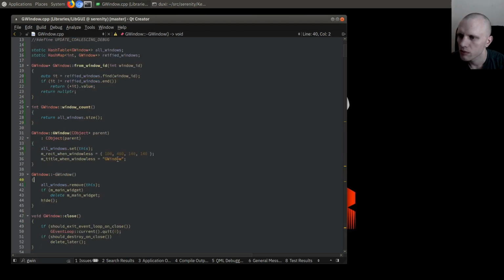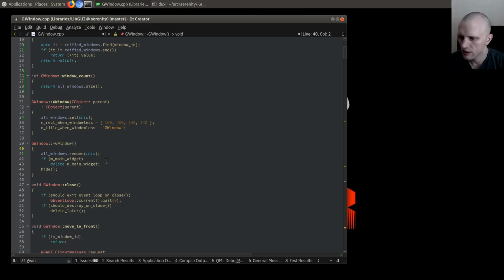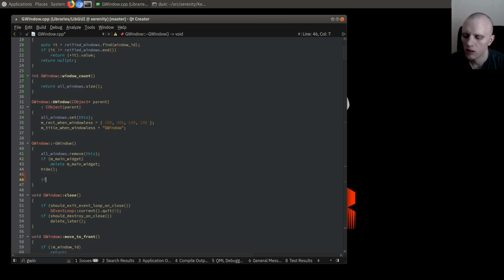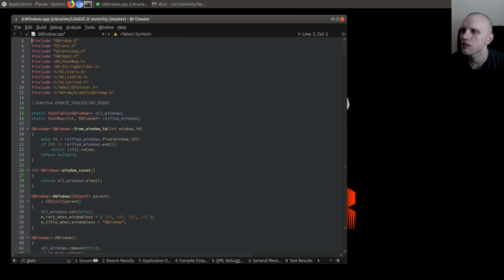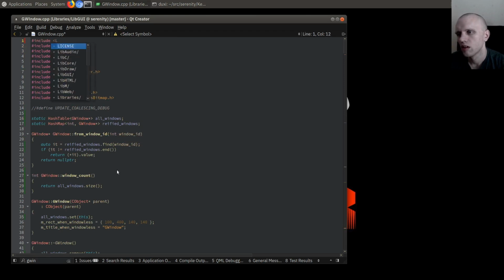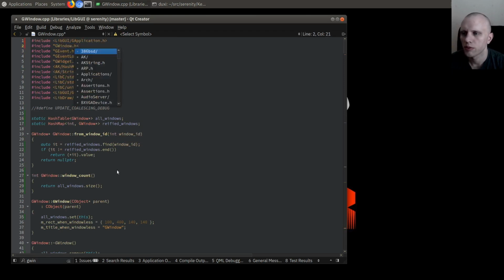So what else do we want to do now? Now I suppose when we are deleting the window here, if the all windows map becomes empty, maybe we can tell the application object that the last window has been removed. So if all windows is empty, gapplication, gapp. Oh, these look stupid.